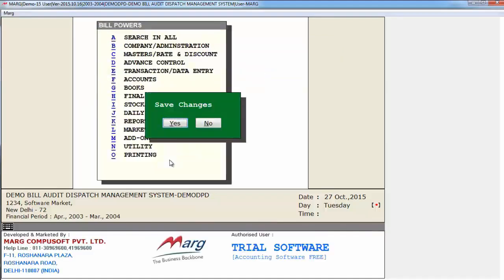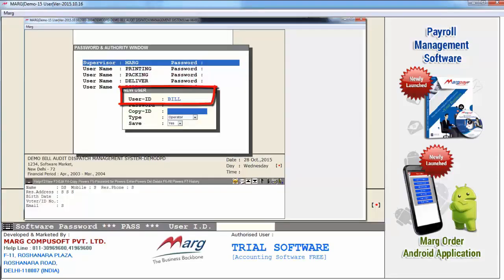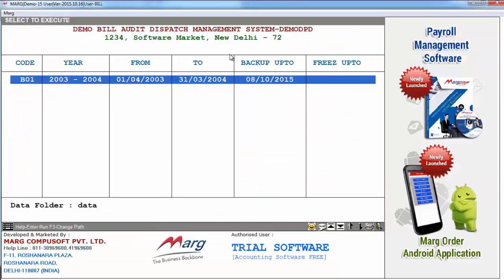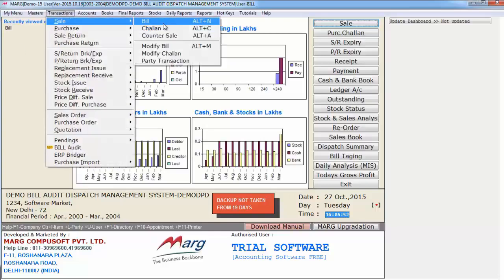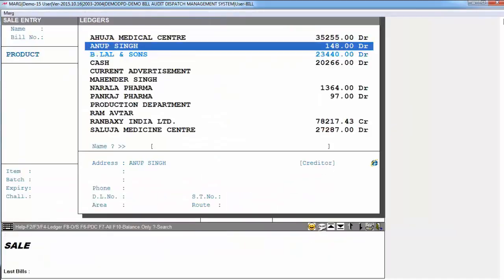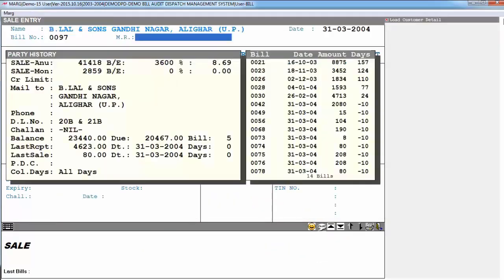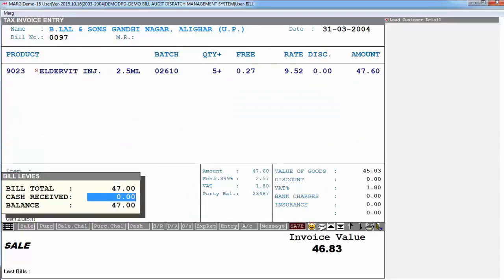So first let's create a bill, for which the billing user will feed his user ID, which we had set as bill. So we'll type here bill, press enter. Then the billing user will create a bill by going on transaction, sale bill. Now suppose the bill of Bilal and Sons is created by the billing user. Now we'll save this.